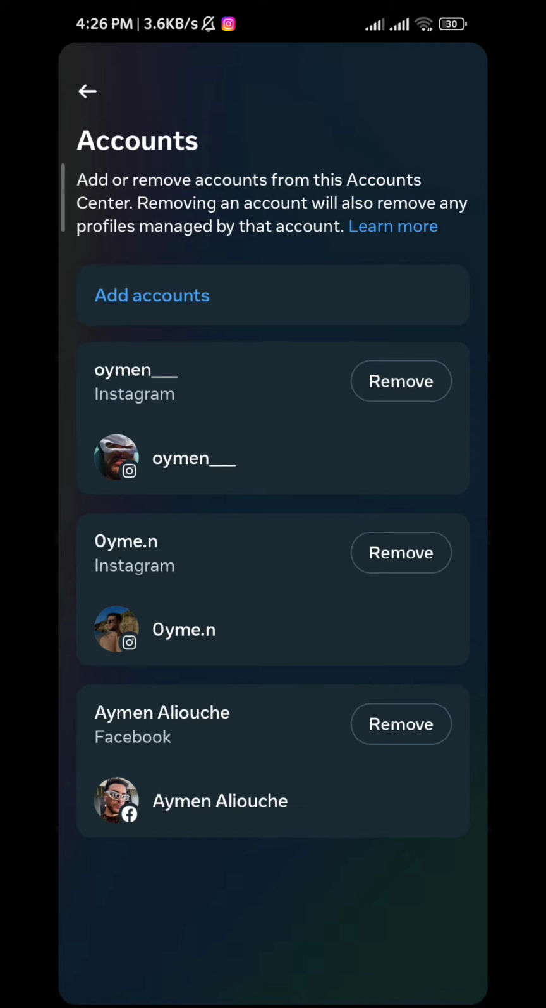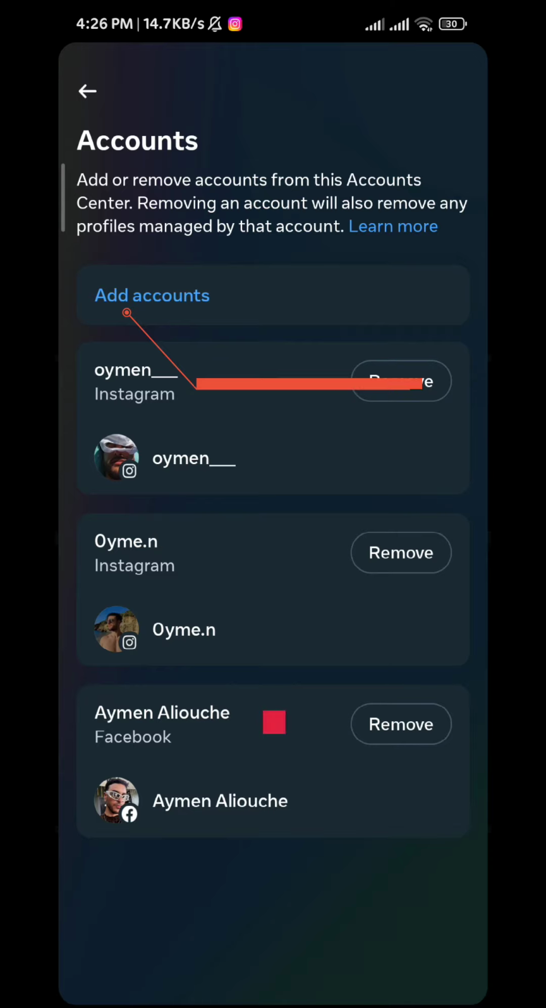Of course, you can always add accounts by tapping on accounts again, then tap on add accounts at the top, and you can do it from there.